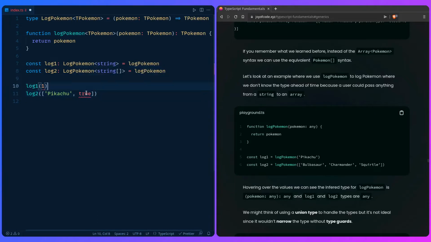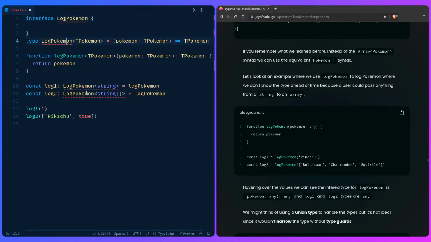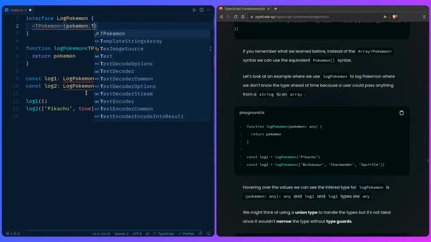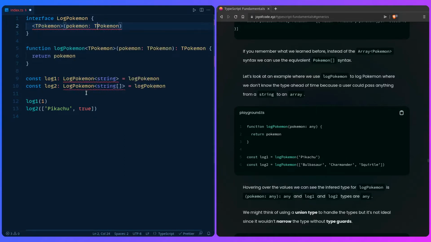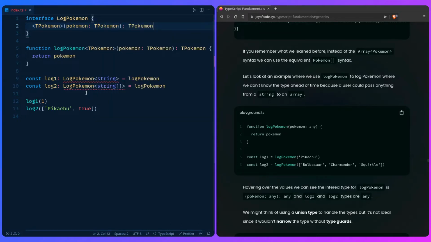And this works the same for interfaces. So for example, if I go here, we can create interface log Pokemon, and let's just type it, so repetition, right? And then we can say Pokemon, or what did we use? We said T Pokemon, right? Then we can specify the function argument, right? We can say Pokemon is going to be T Pokemon. And yeah, we can say T Pokemon. And that's going to work the same.